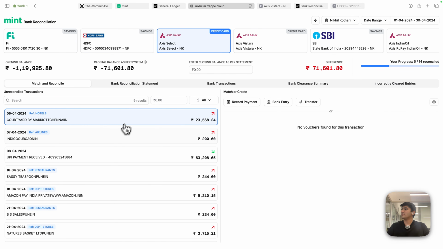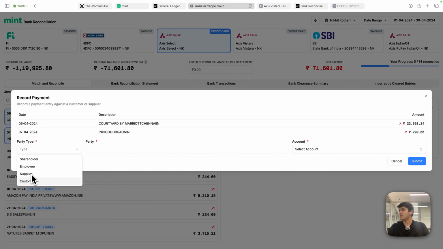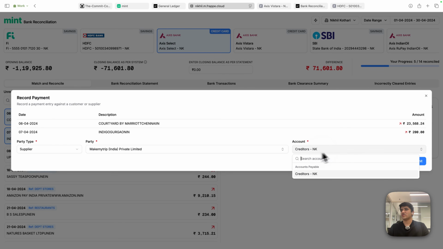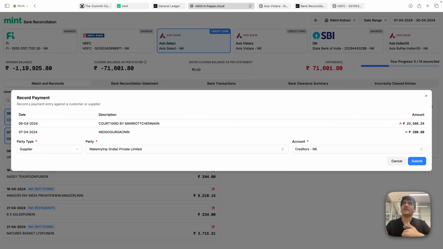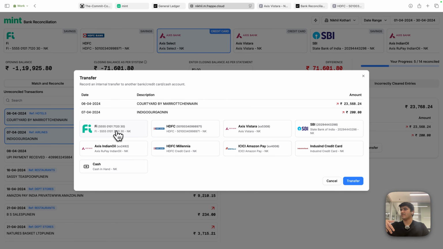Similarly, if you wanted to take these two and record a payment against one party, you could do it. You could pick a party, you could say make my trip, and then change the account and hit submit, and it would record payments. But obviously you would then have to go to payment reconciliation to apply those payments to individual invoices. Or you could do a bulk transfer, and you can just decide, okay, all of these were from Phi, and then hit transfer, and it will create these entries in bulk.